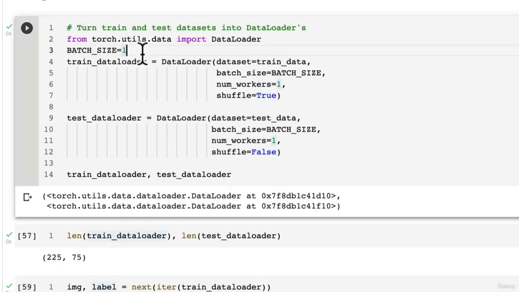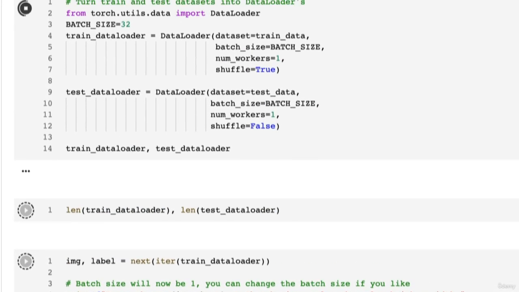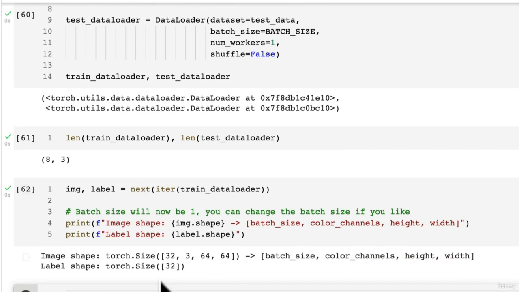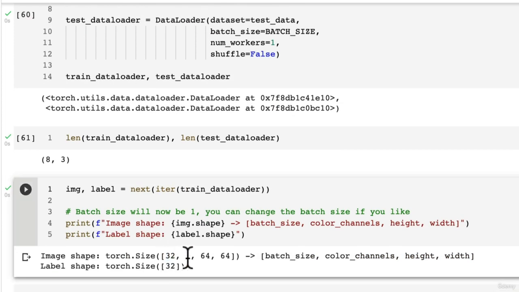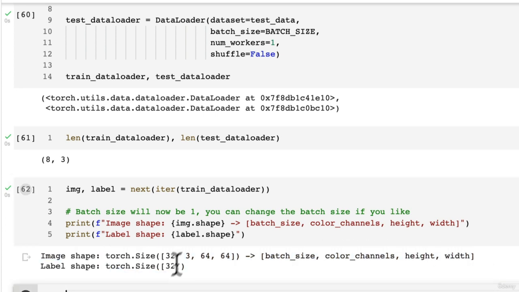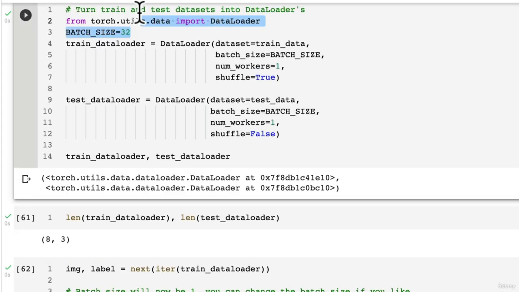And if we change this to 32, what do you think is going to happen? We get a batch size of 32, still 3 color channels, still 64, and now we have 32 labels. So that means within each batch, we have 32 images, and we have 32 labels. We could use this with a model. I'm going to change this back to 1.